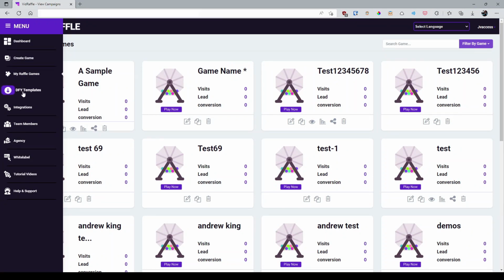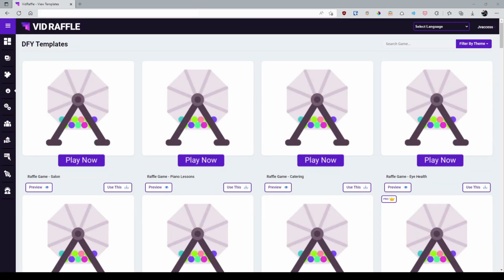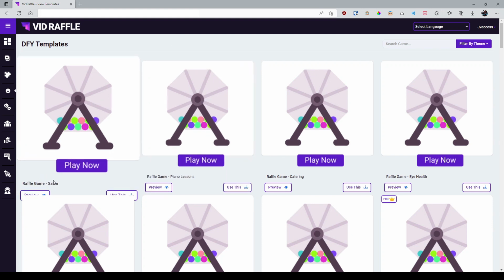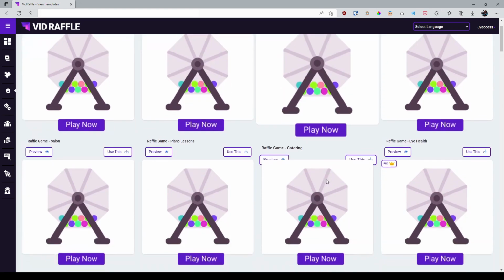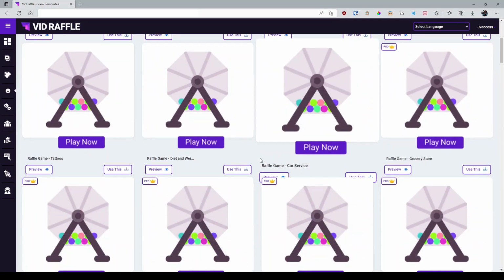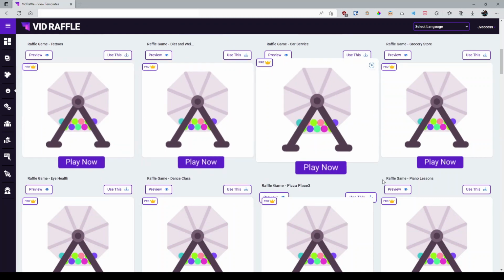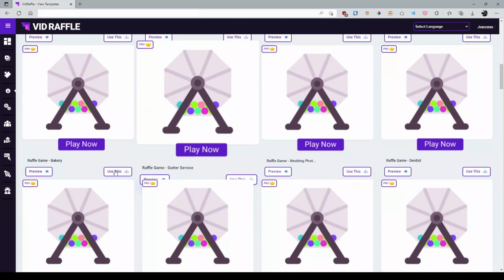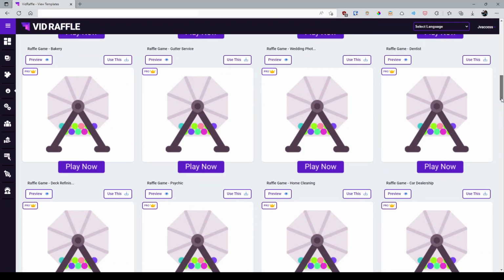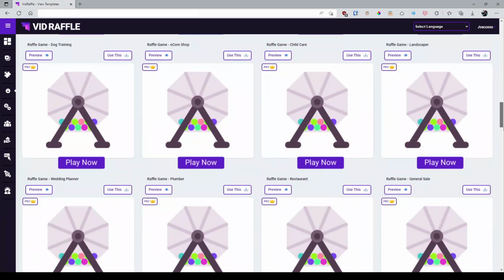As you can see here, we have these done for you templates. Let's take a look at them and see what's inside. So these done for you templates are there for piano lessons, catering, eye health, grocery store, car service, diet and well-being, dance class, pizza, dentist. So these done for you games are already present.